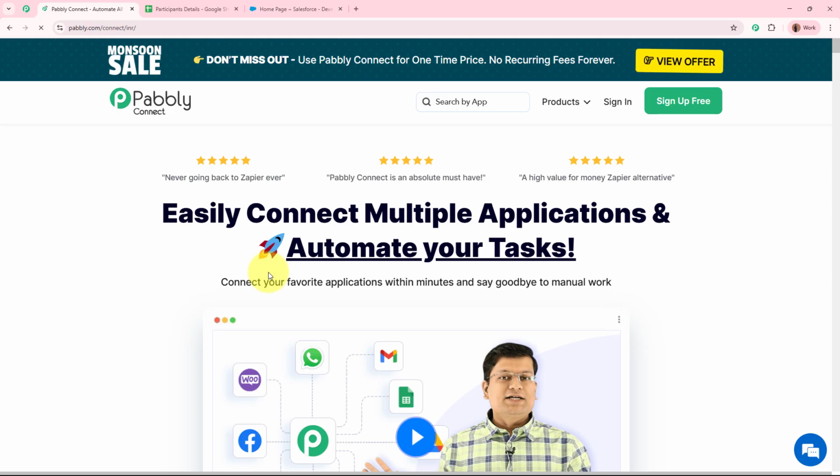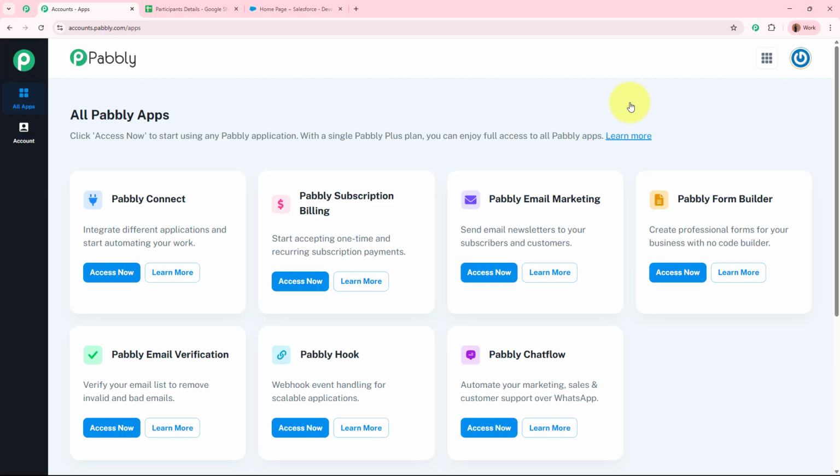After browsing the website, Pabbly Connect's landing page is going to appear in front of you, where you will find two options, that is sign in or sign up for free. If you're an existing user, you can directly sign into your Pabbly Connect account. But if you're a new user, you can sign up for free and get 100 free tasks every month. I'm an existing user, so I'm going to directly sign into my Pabbly Connect account.